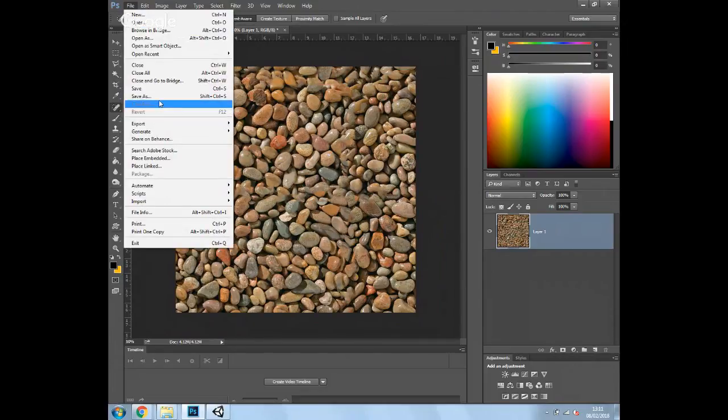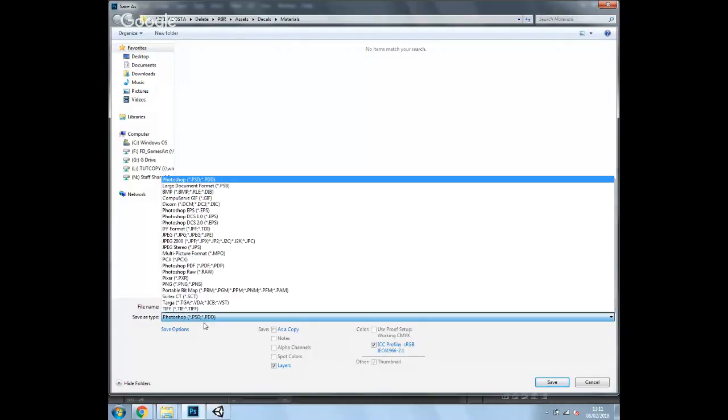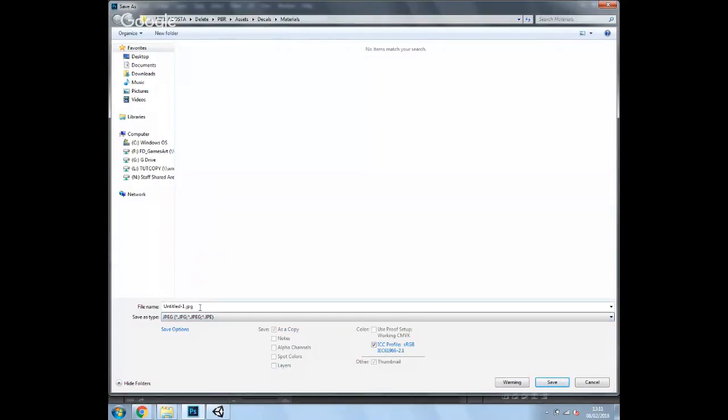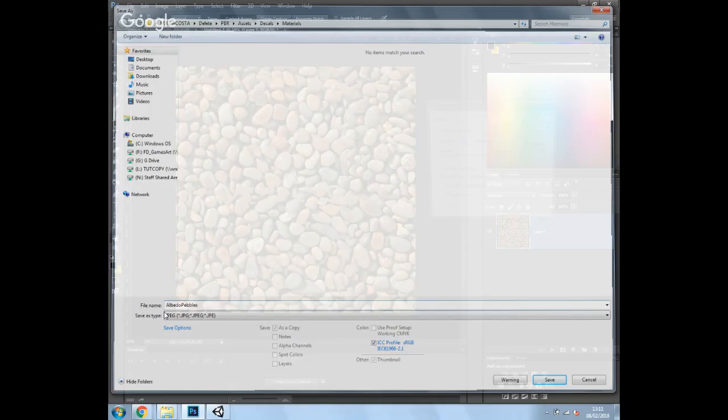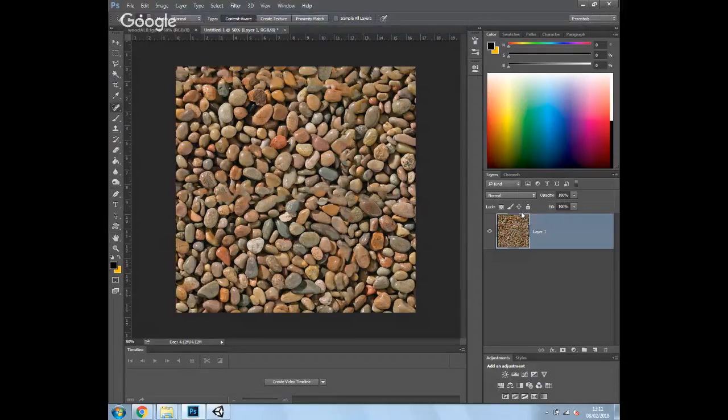Okay. So then you would save that one out. That's your albedo. So file, save as. I'm saving mine in this PBR Unity file that I've got already set up. I'm going to drop it in materials, and for the albedo, it can be a JPEG. Albedo pebbles, done.